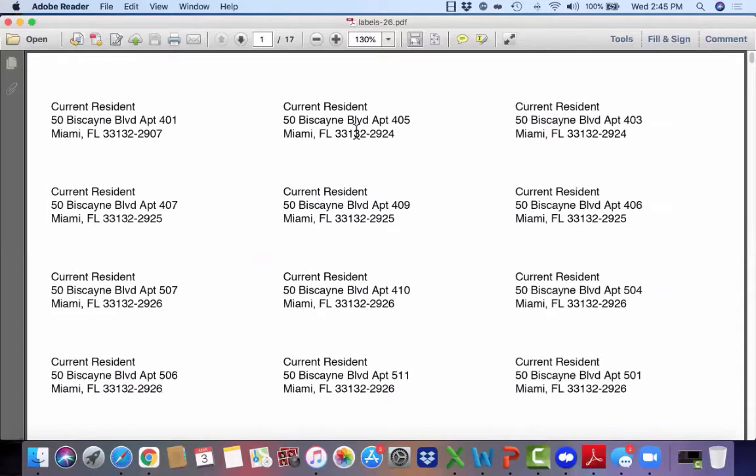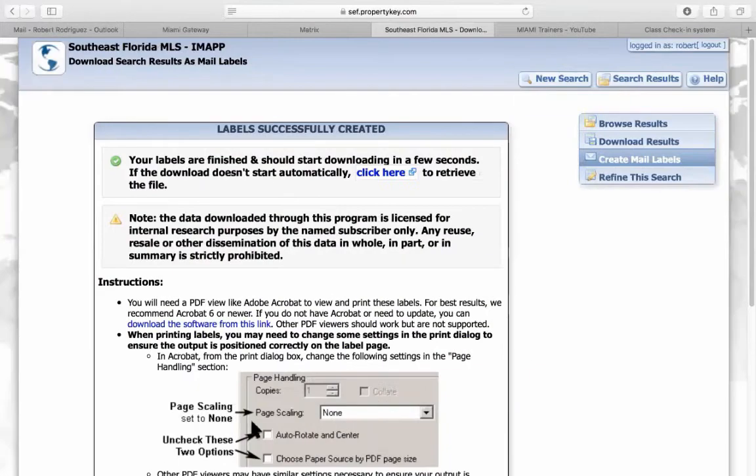So the idea behind going after the property address is anyone that may live in this building will receive this mail, whether it's a renter or the homeowner, they're going to receive this mail, okay? So let's close this out and let's go back.